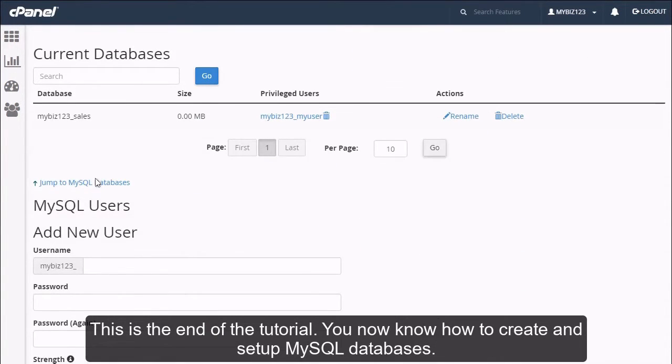This is the end of the tutorial. You now know how to create and set up MySQL databases.